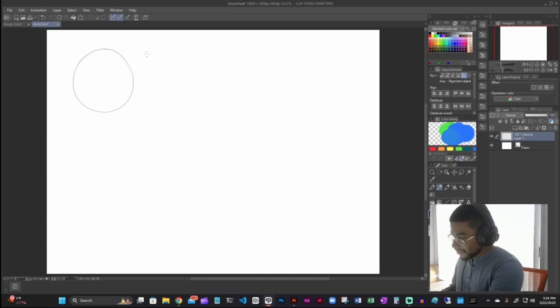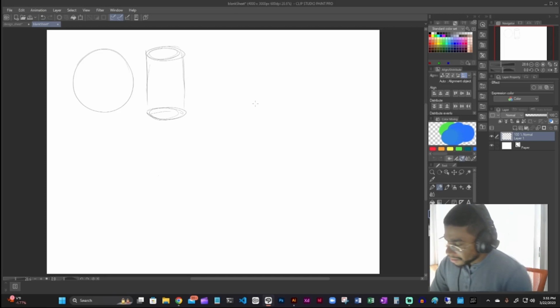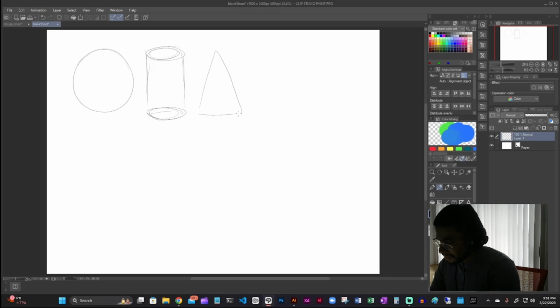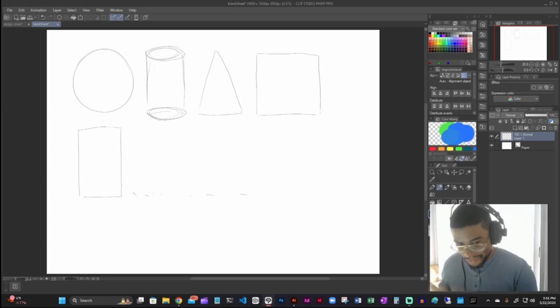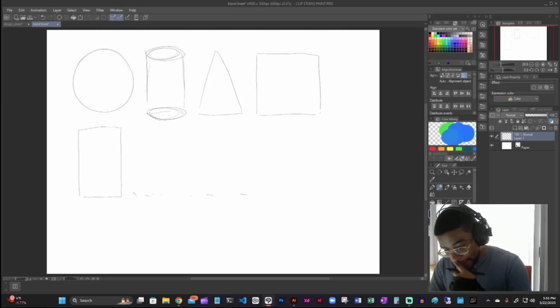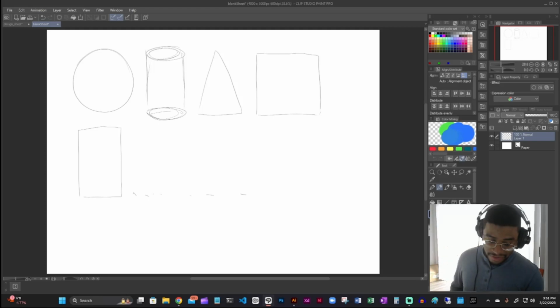We all learned about the circle. We have the cylinder, which is pretty much two circles like this, and then two lines. The triangle, square, even sides. We got the rectangle. And then you get the gist. This goes on and on. These are just the basic shapes. There's so many different shapes. Don't know the name for every single one of them.